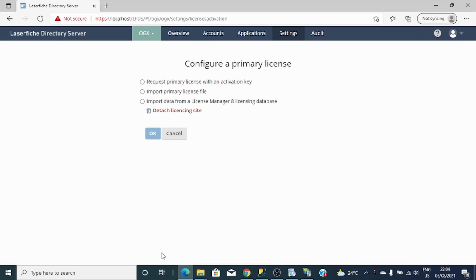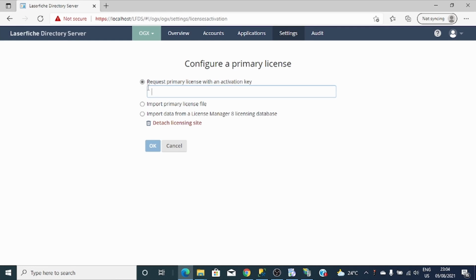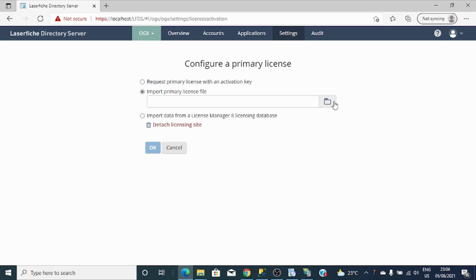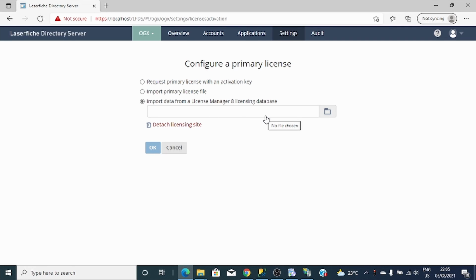Yeah, as you can see. From here, I think you should have your key for real. If you have your key, you can write your key here. Or if you have a primary license file, you can browse it here, or you can import data from a License Manager 8 license. This option is for Laserfiche 8, the previous version.